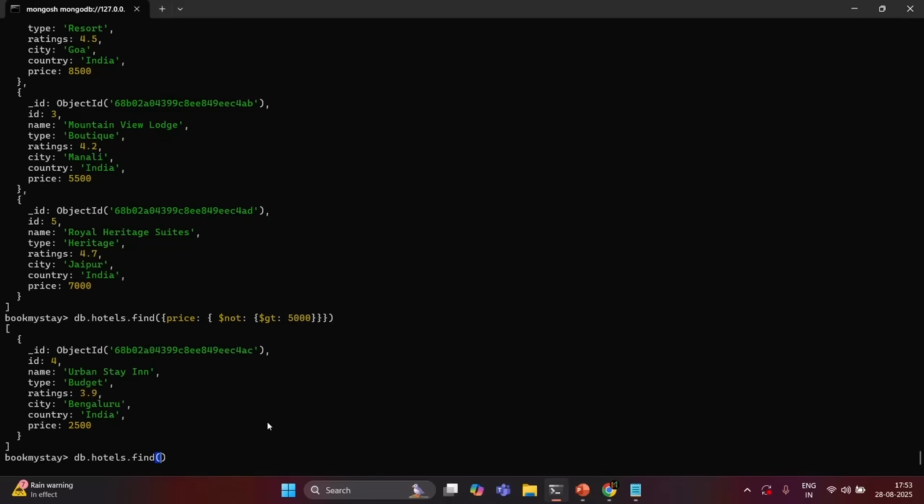Now here I want to pass a filter query where I want to check for multiple conditions. So first I'm going to use the $and operator because here I want to write multiple conditions and all those conditions should be satisfied by a document in order to be filtered. So my first condition is type should be, let's say, heritage. Let me copy this and paste it here.